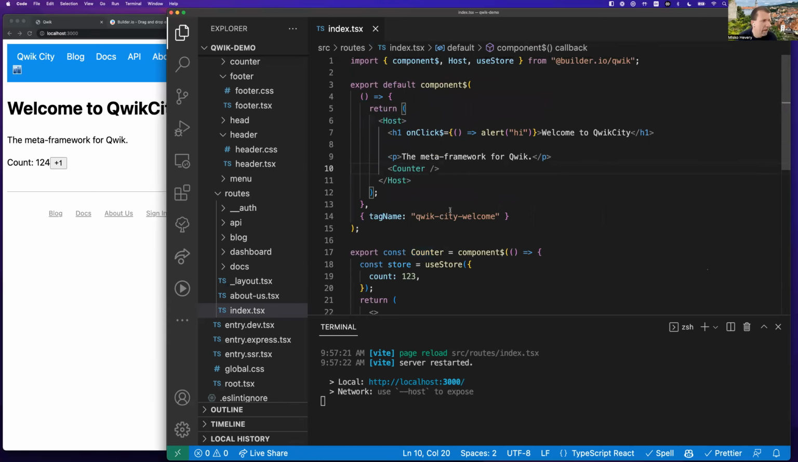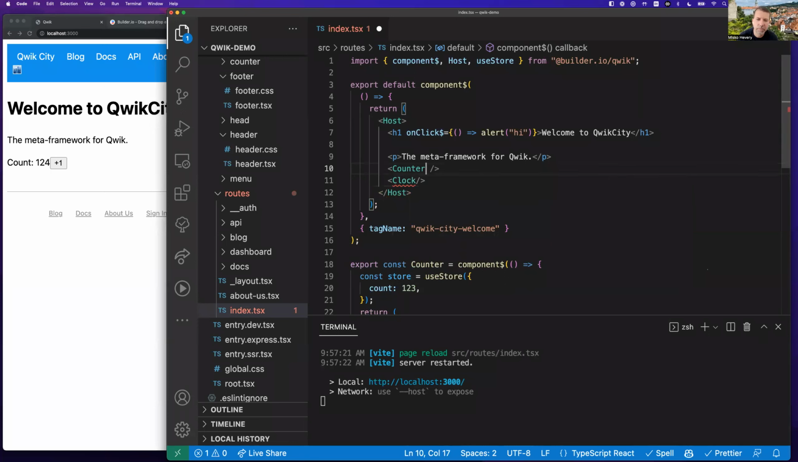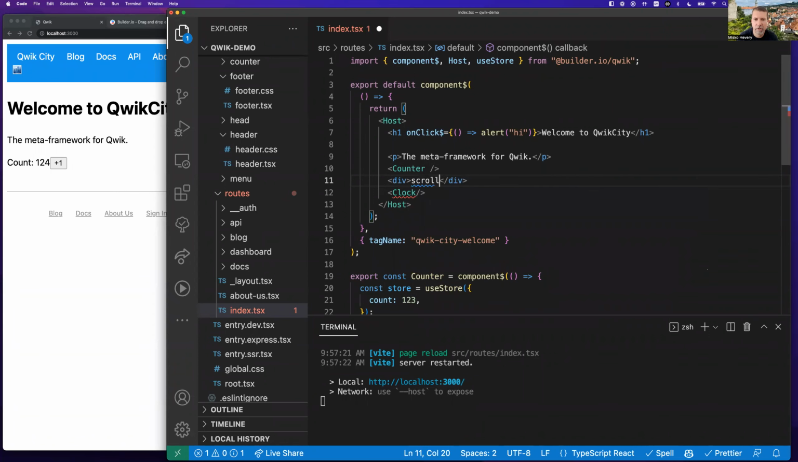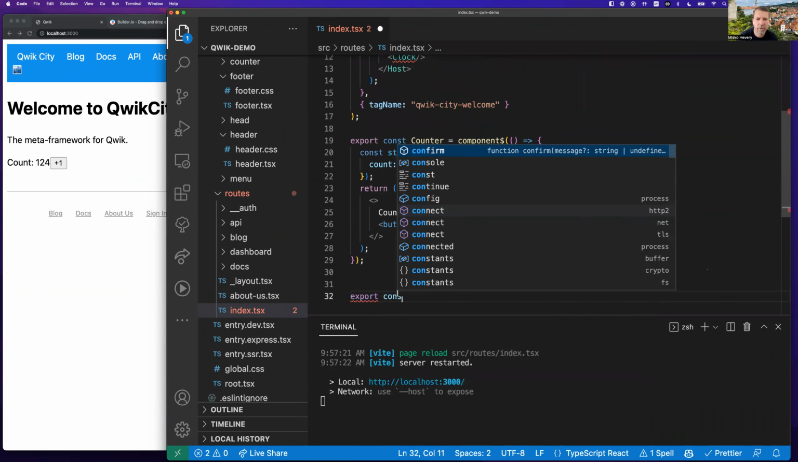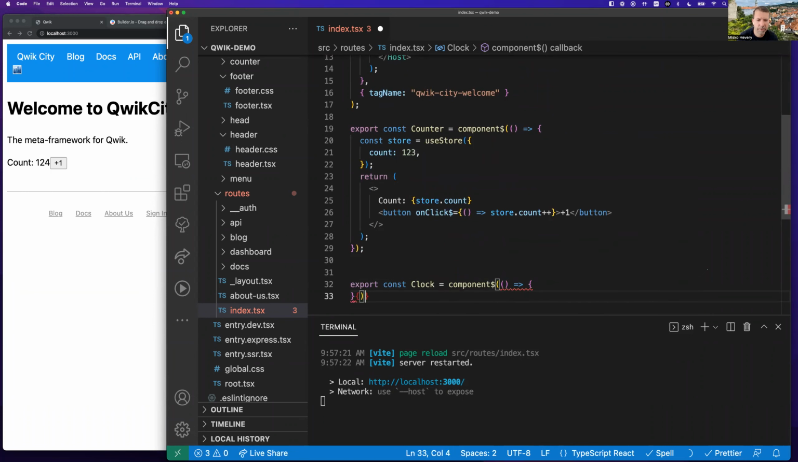Okay, I want to make another example, which I think is super cool. And let's just make a new one called clock. But before I do that, I'm going to just put a div here and say scroll. I'm going to say style is height, I think it is, and say 500 pixels. Yeah, that's how it works. So export const clock equals component. Yep. Notice I'm just really building components like I always build. I don't have to think about it, right?